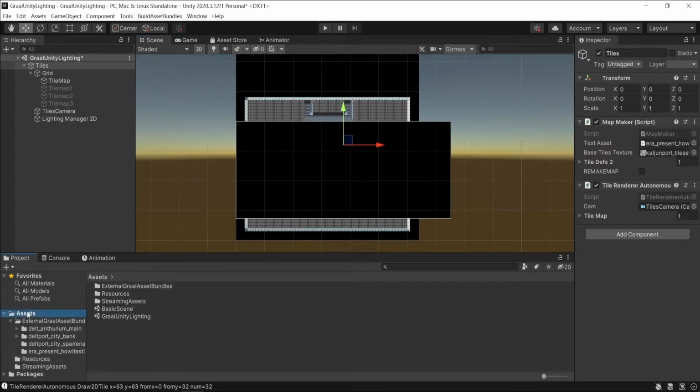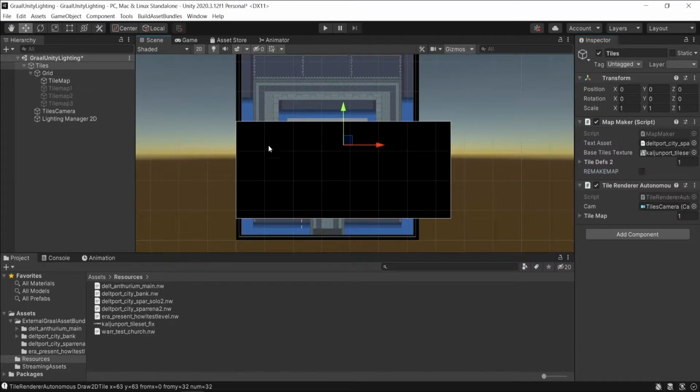Now this Unity project in the assets has this Graal Unity lighting scene. That is what we're mainly going to use. Now to actually see the level, we're going to have to go to Tiles, go to our resource where the .nw.txt file is, and just drag and drop it to the text asset. Now when we press remake map, yep, this is the level.